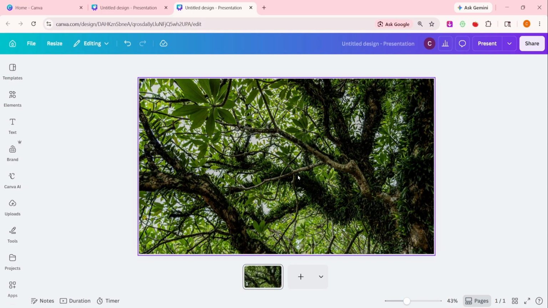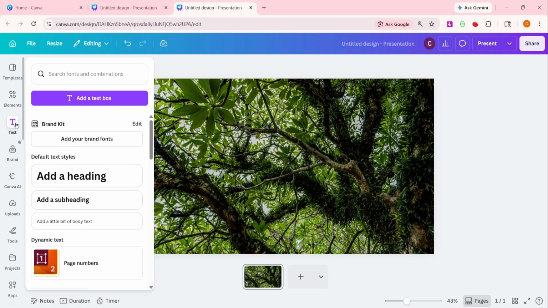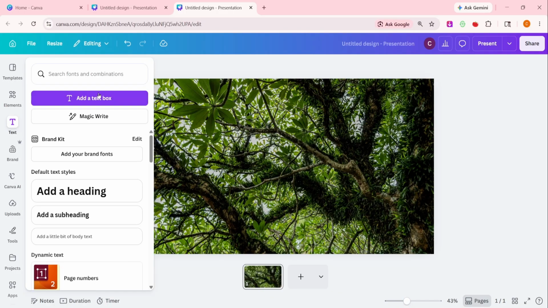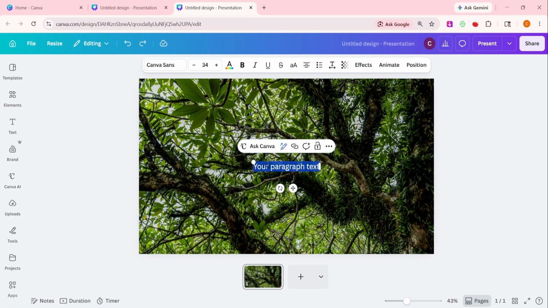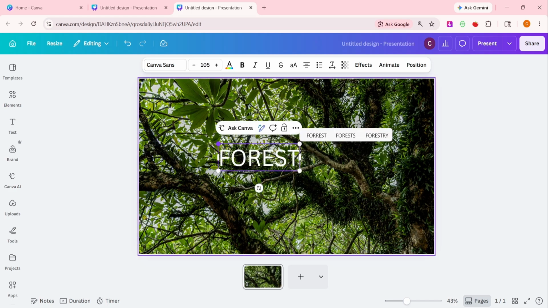Now add a text to the design by going to the Text tab on the left side of your screen and click this Add a Text Box button. Then you can change the text to whatever you want and adjust the size and position.